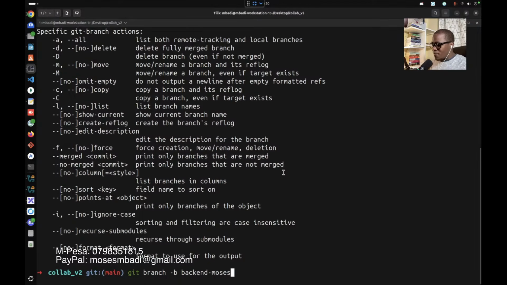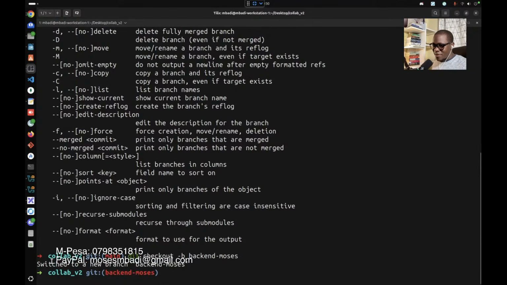Oh, not git branch, git checkout. Oh my goodness, git checkout. Okay, so I'll do git checkout, and then it tells me that I've switched into a new branch, backend Moses.